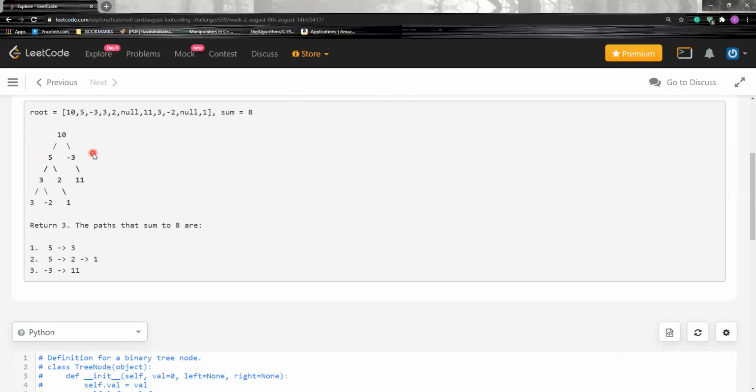So how do we solve this problem? It's very simple. Just see it. In this binary tree, we have three possibilities. That is from 5 to 3: 5 plus 3, there is one possibility, and 5 plus 2 plus 1 is another possibility, and minus 3 comma 11 is another possibility. So there are three possibilities in this binary tree, so we should return the value 3.